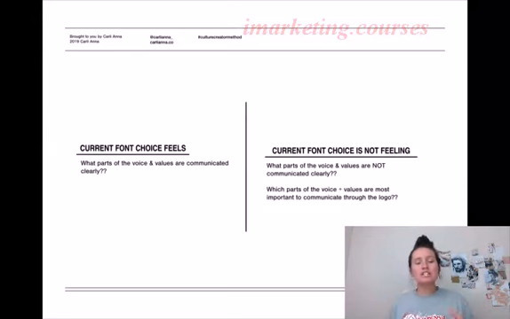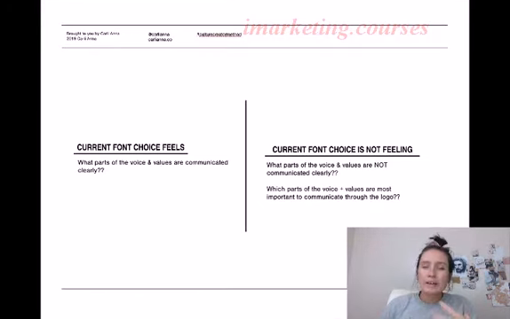What I want you to do, and write it down somewhere whenever you're making a logo, is go to the font that you have already chosen and ask yourself, what is the font choice actually communicating in the first place? Is it communicating love? Is it communicating kindness? Is it communicating honesty? Write down everything that the font choice that you've chosen by itself is communicating.